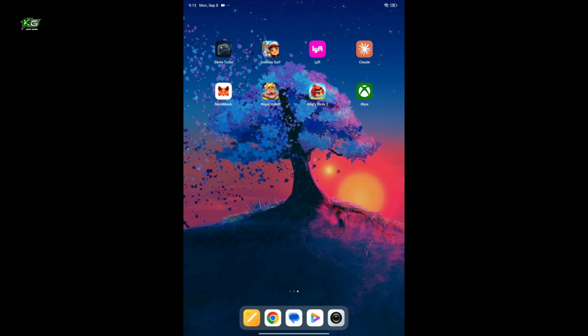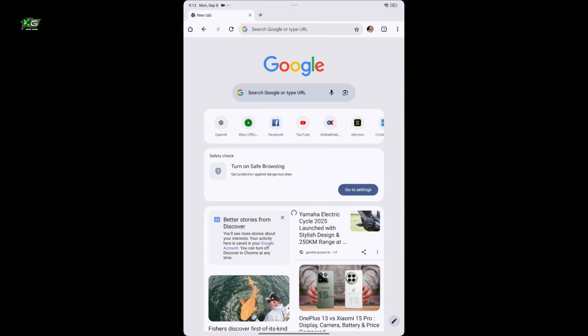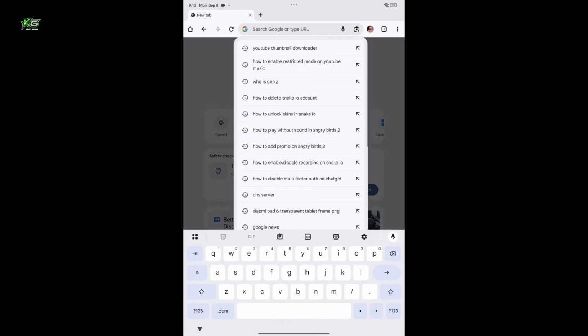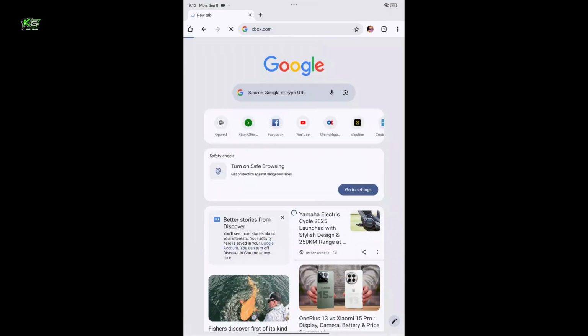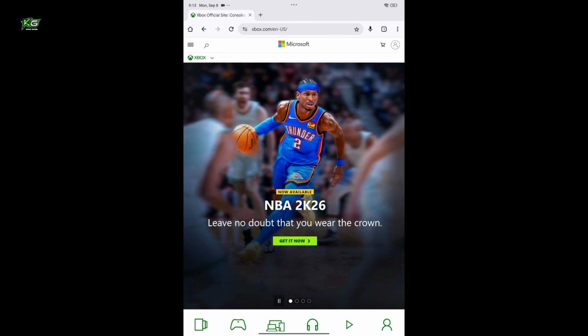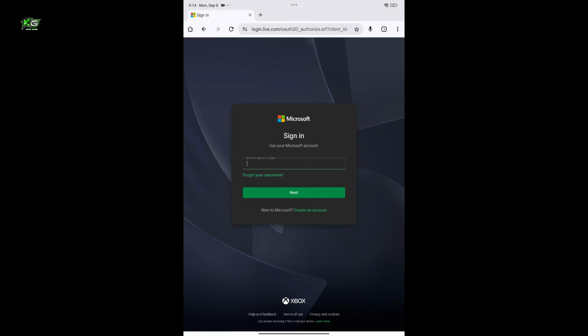First of all, open a web browser on the device that you are using and in the search bar type in xbox.com and search. You will then end up on the official website for Microsoft. Now you will end up on this website where you'll need to tap on the human button at the bottom right corner. On the next page, you can go ahead and enter your existing Microsoft account's credentials.